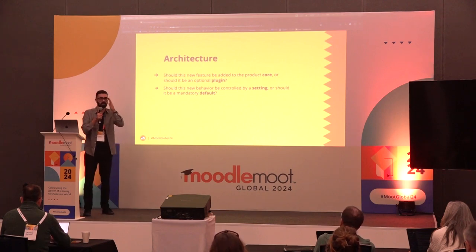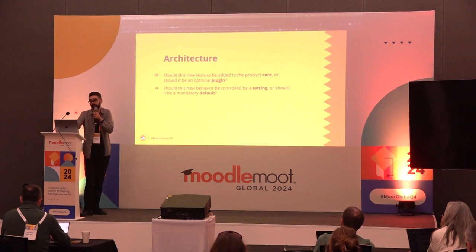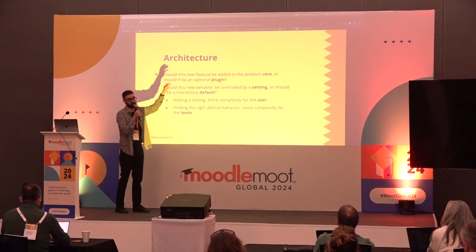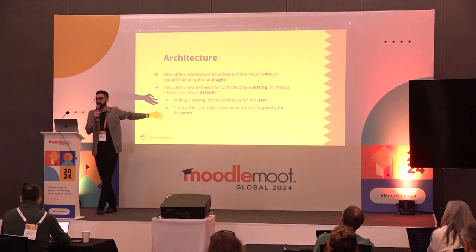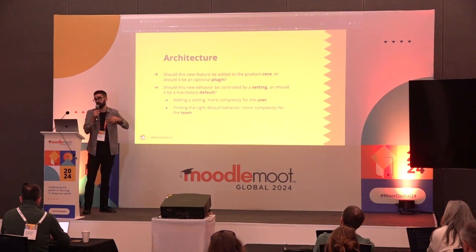but it's important to add settings only when you see that both scenarios are beneficial for users. And it's important to spend time discovering if this is true or not. So this is exactly what I just said. If we add a setting, we are adding complexity for the user. If you want to find the behavior, we are adding complexity to our team.